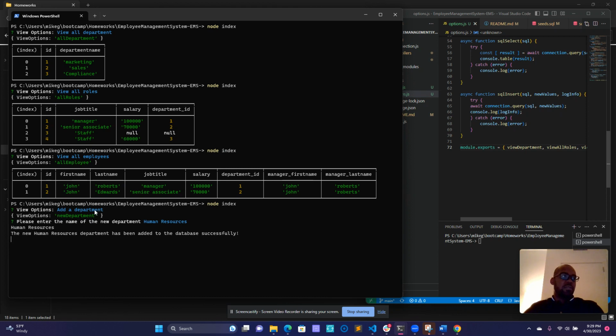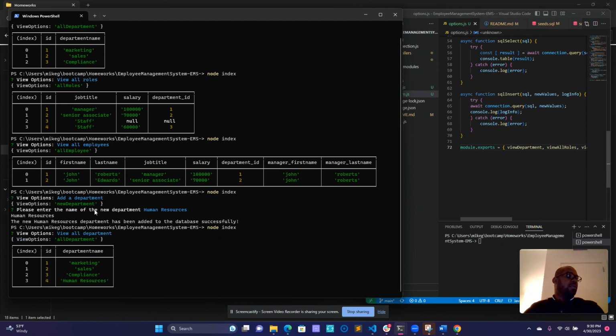So we're going to hit Control C to exit again, and we can now run a query to view all departments to see if human resources has been added. So I'm going to hit node index again, and hit enter, and let's see if we view all departments. That is correct. Now we have human resources with a unique department ID of 4 that has been added to the database. Let's demo another one.